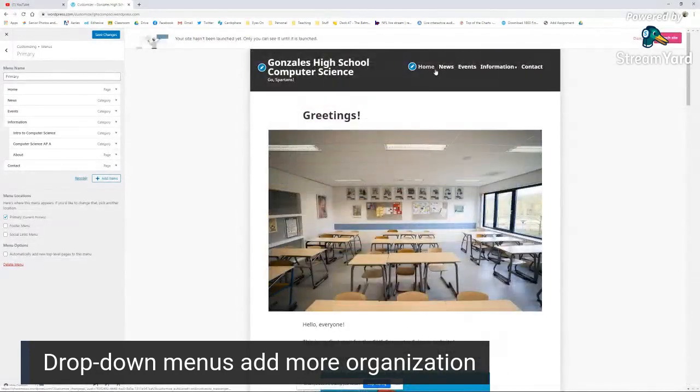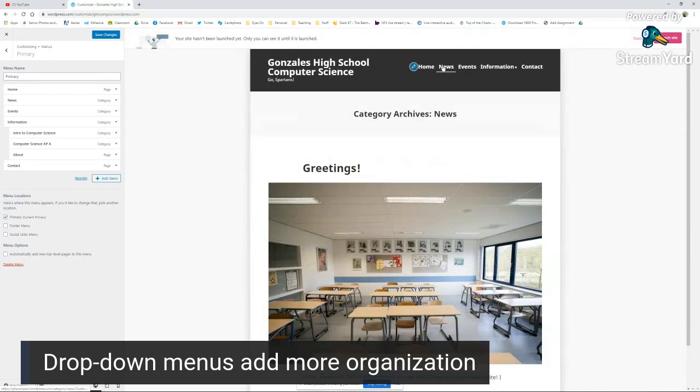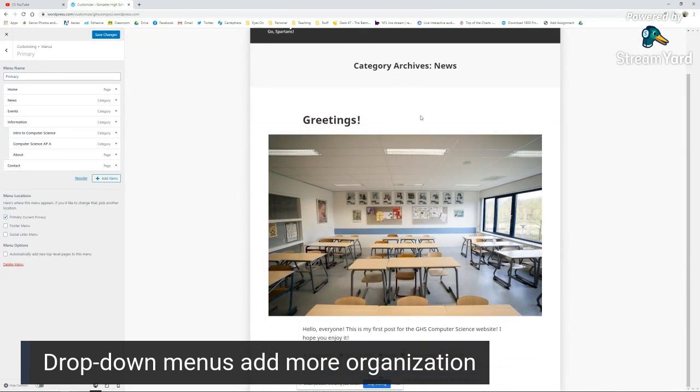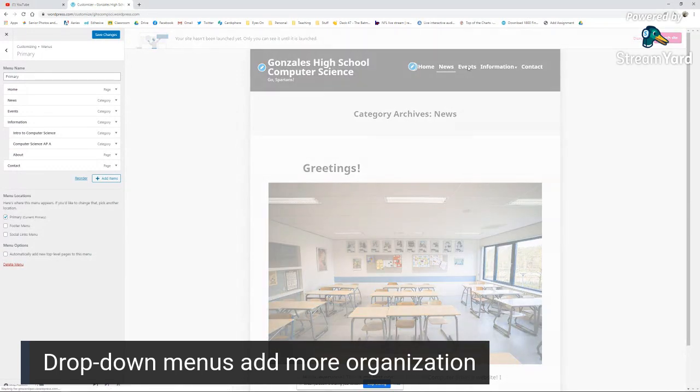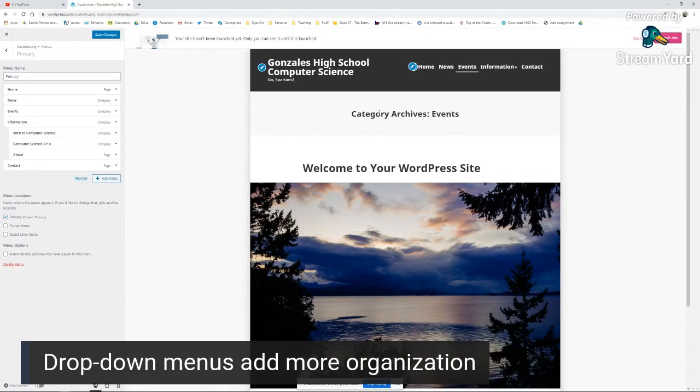So you might say, well, I want to just read about news. They click news and there they are. Just 1, just 2, maybe 5. Maybe they only want events. Now, I haven't written any posts about events, so I'm going to get this placeholder. But this is how you're going to organize your website.